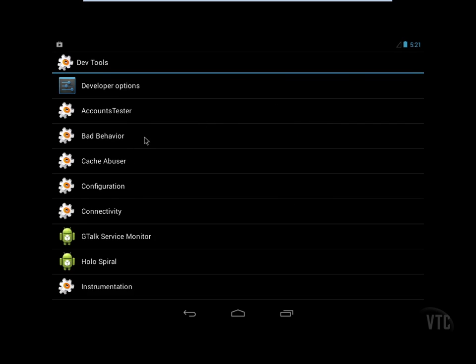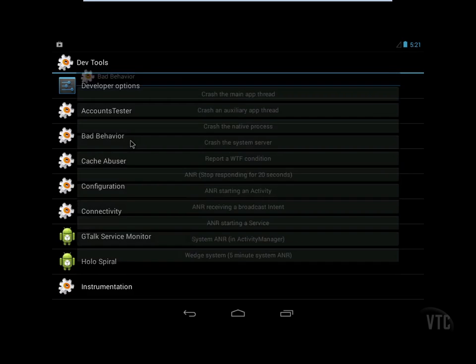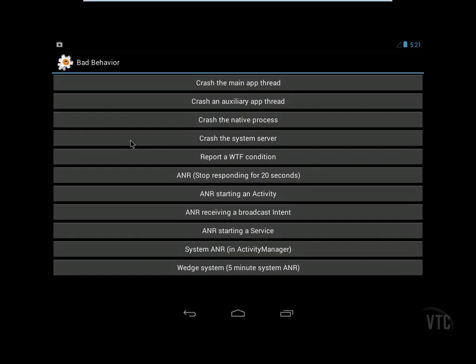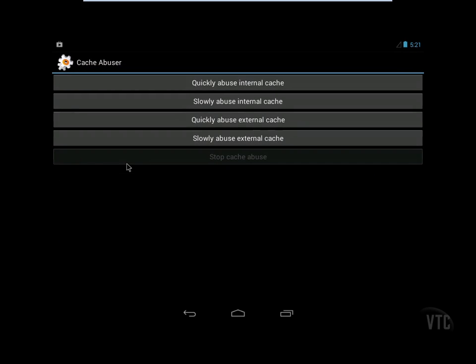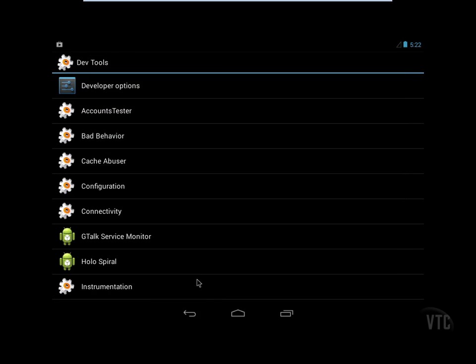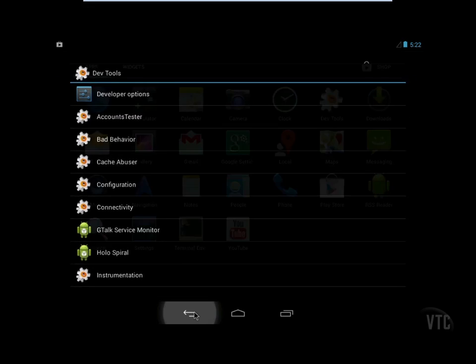because it gives you the options of testing accounts. It gives you a bad behavior option here to crash threads and processes, report conditions, to slow up the tablet and so forth. So kind of interesting stuff there. And it also comes with a cache abuser where you can quickly or slowly abuse the internal or external caches. So using this emulator might give you an idea of how an actual Android device reacts when it's put under a load or under some stressful conditions. So there's some interesting things there in the dev tools.